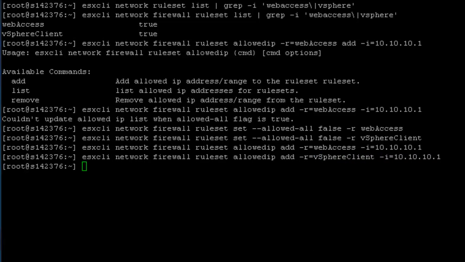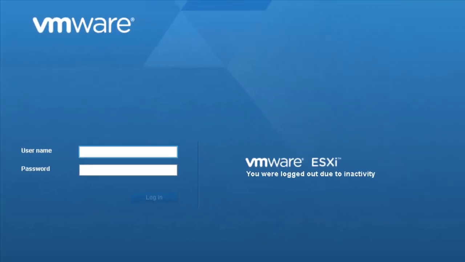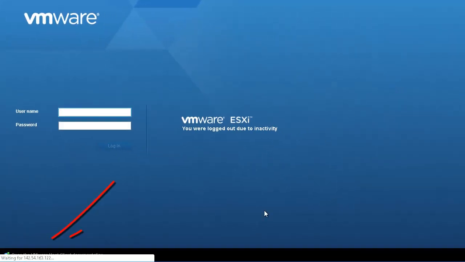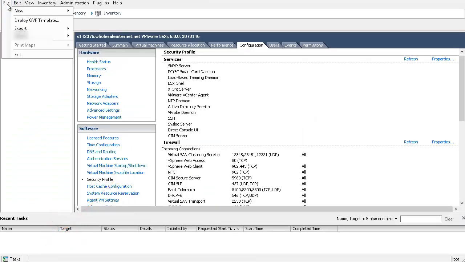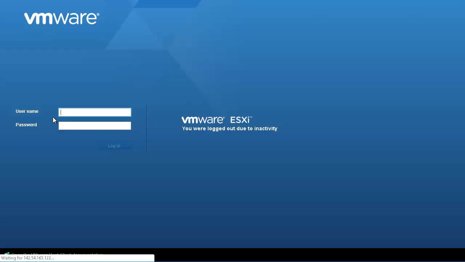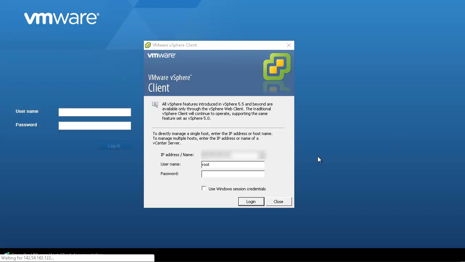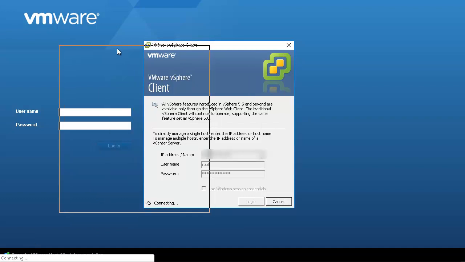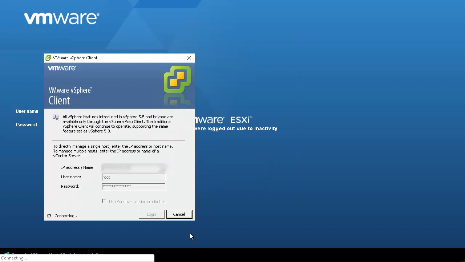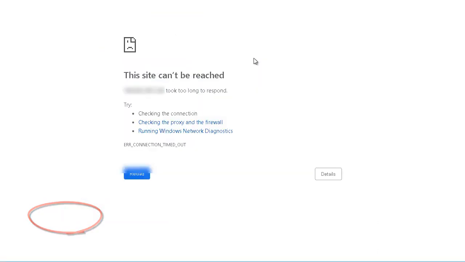Okay, now let's try to access the web URL one more time. And it's spinning and we're not able to. I'm going to log out, exit, and try to do my vSphere client once again. I put my password in, try to log in, and the firewall is actually blocking it. We can see that the web UI is stuck at connecting and the vSphere client is also stuck at connecting. You can see the connection failed, and on the web browser we got the cannot be reached.